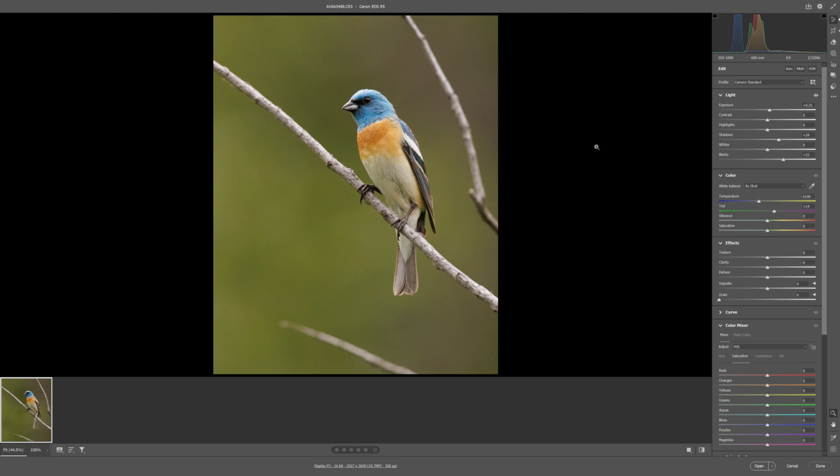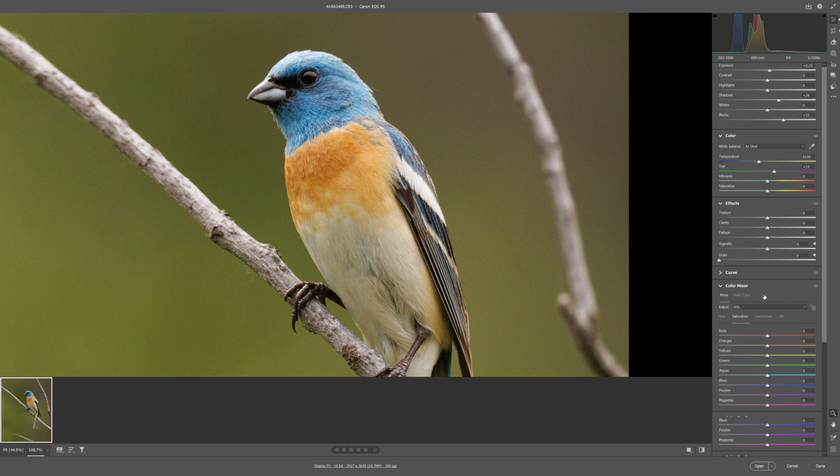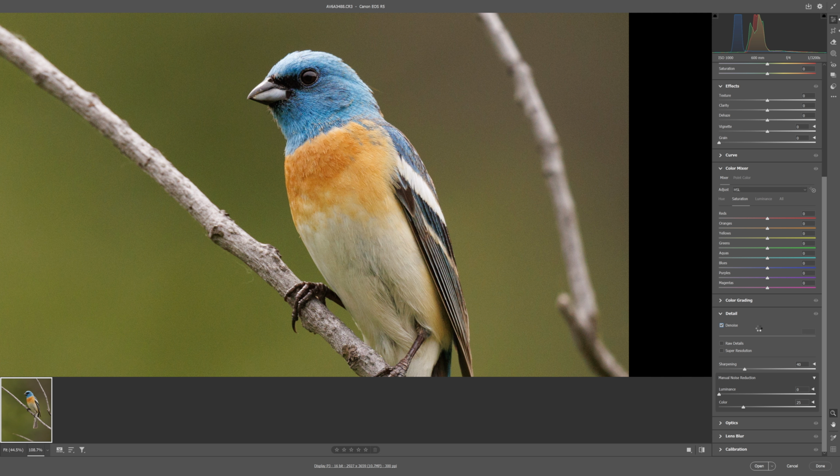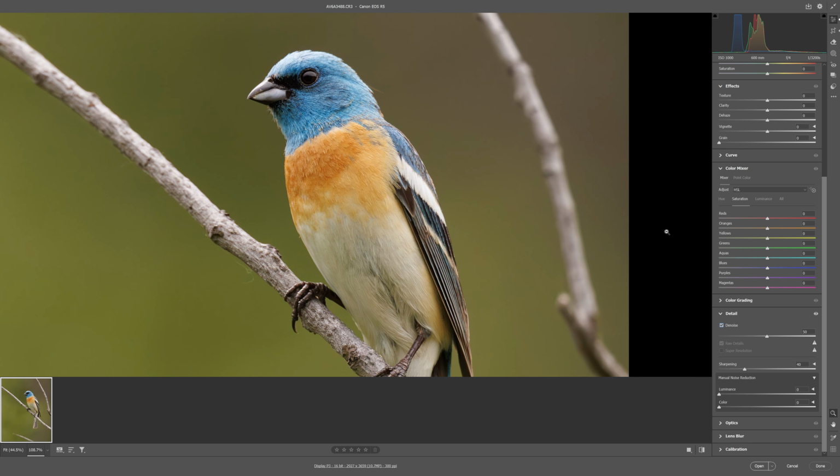Okay, now we're going to zoom it in, and we're going to check the noise on this image as well. It almost always needs denoise. Sometimes I don't denoise it, but these have a little bit of noise in them, so I'm going to denoise this. Okay, now that's done.